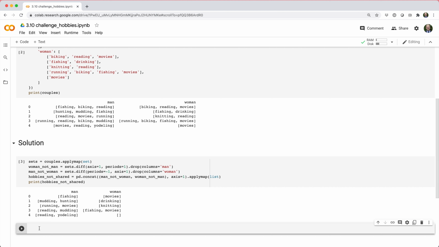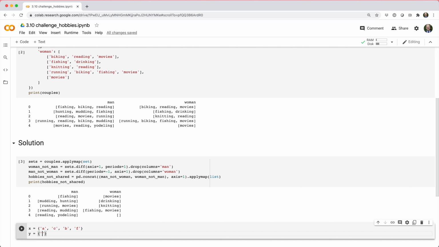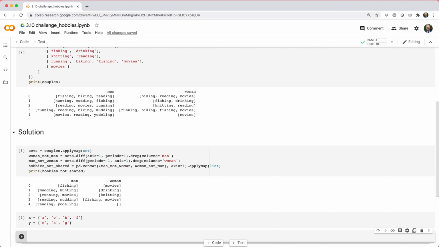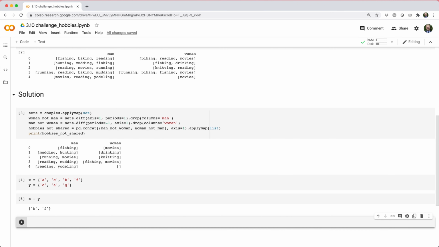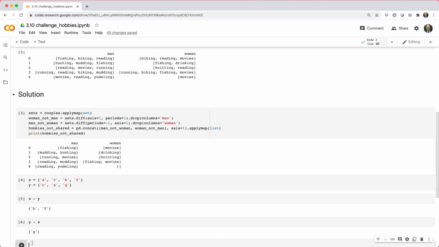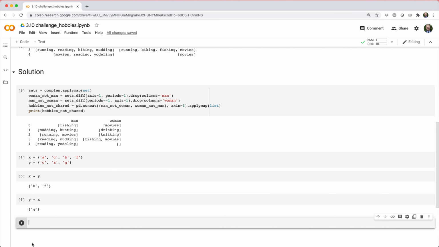Let's break it down. The key to this solution is to make use of Python's set data structure and its ability to efficiently calculate the difference between two sets. For example, if you have two sets x and y, then x - y returns a set with the elements in x not in y, and y - x returns a set with the elements in y not in x.